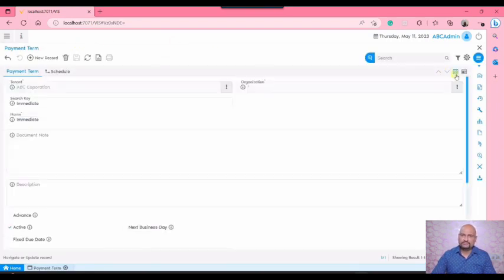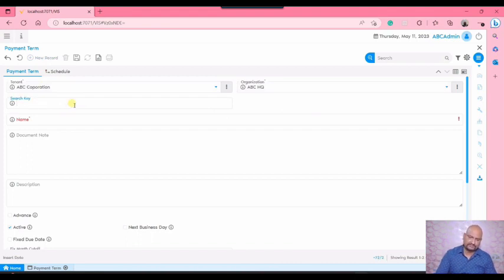One of the default payment terms generated by the system during the tenant creation is the immediate payment term. While if you want to create, let's say, net 30 days, you would be able to generate those. So let's say I want to generate net 30 days. So we'll say net 30 days.